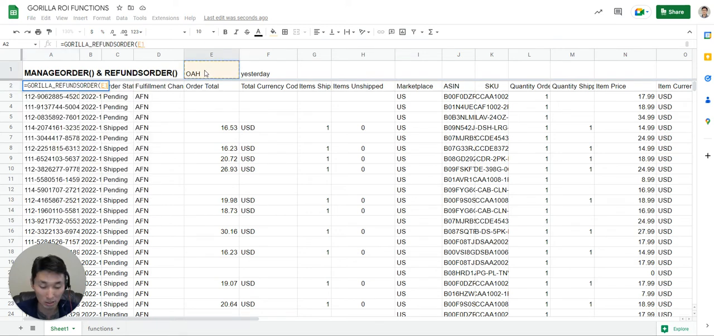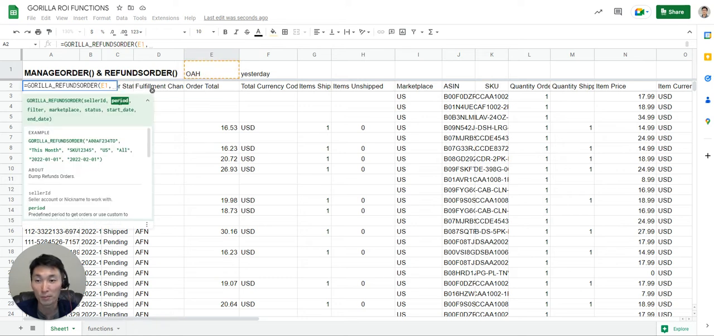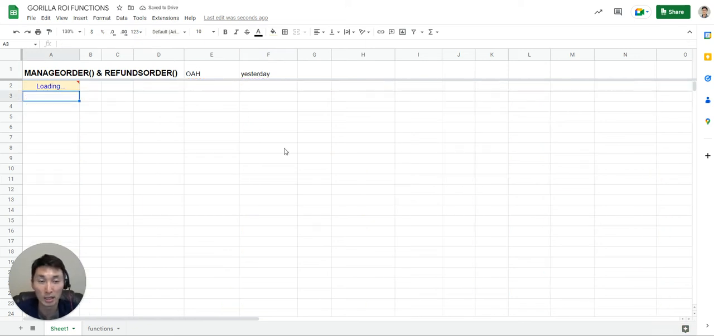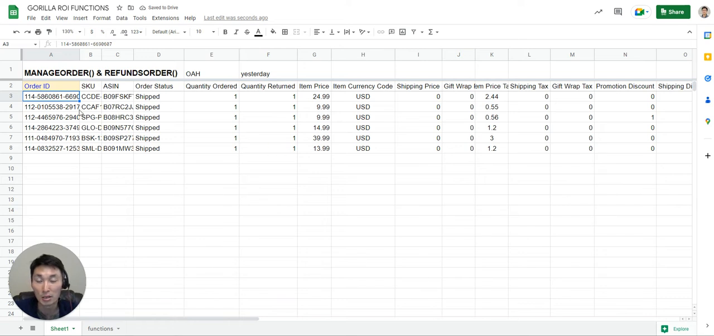I'm going to select OAH, comma, and then for the period, I'm going to select yesterday, and I'm going to leave the rest blank. And you can see the documentation for all the different parameters and the fields that you can select. And so now it tells me that yesterday, all of these orders were refunded. So this way you can keep track of the refunds versus the sales.